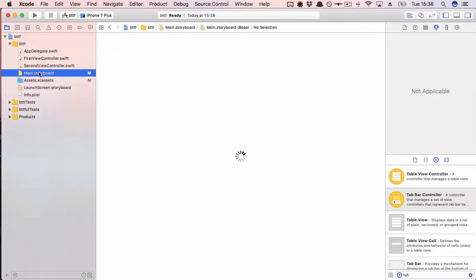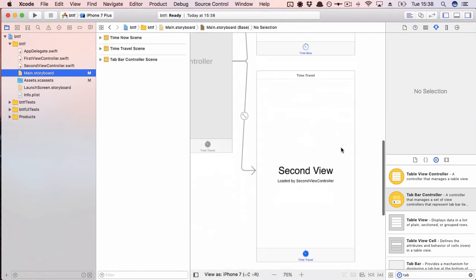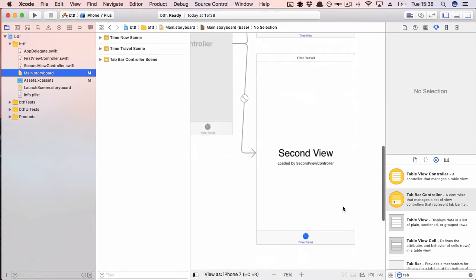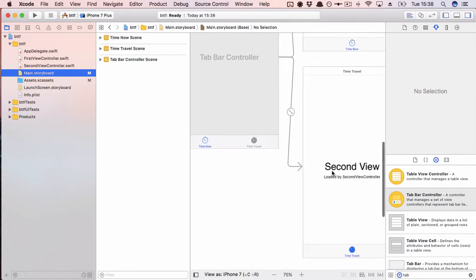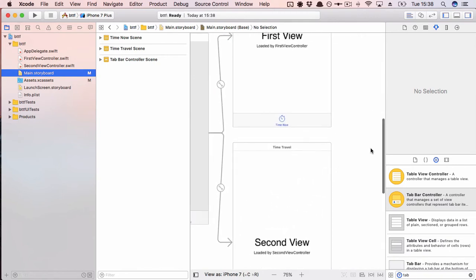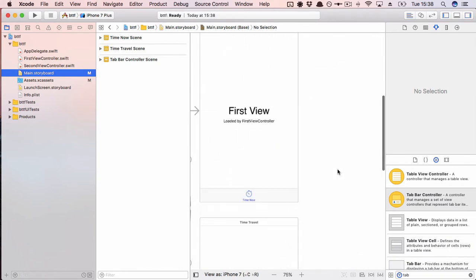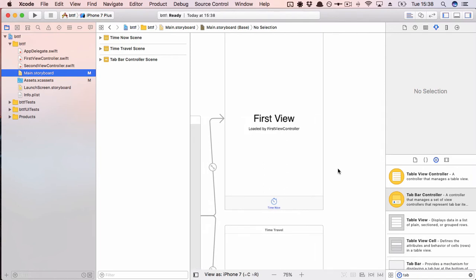Now, if we go to our storyboard, we have two very different looking icons. Time now and time travel. And notice how it has dropped the color information. They were only black and white, but it's overlaid its own blue color. Now to change that, it's a little more complicated and a bit more involved, and that's a lecture for a completely different day. We're not going to do that right now. But that's how we set up our tabs and get those custom images in there.